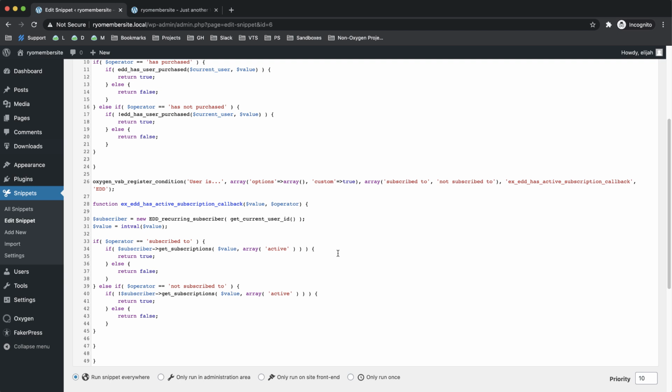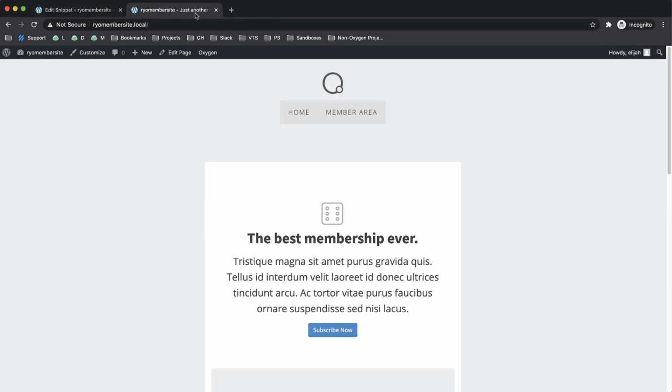So these conditions lay the groundwork for a membership site. We have the ability to check if a user has bought something or has an active subscription or doesn't. And then we can show or hide things in Oxygen based on these conditions. So let's take a look at the front end of the site.